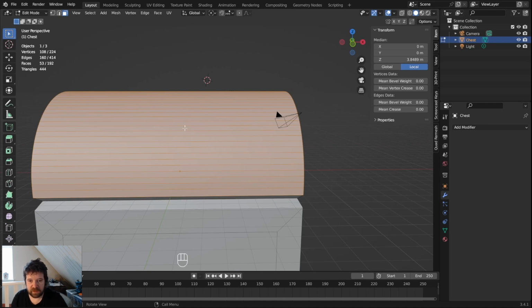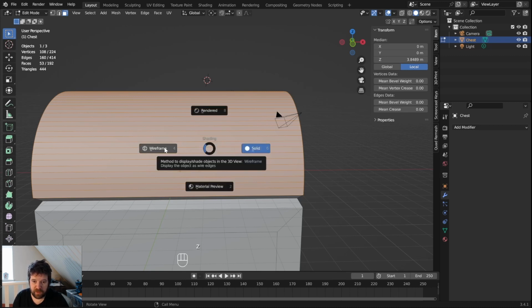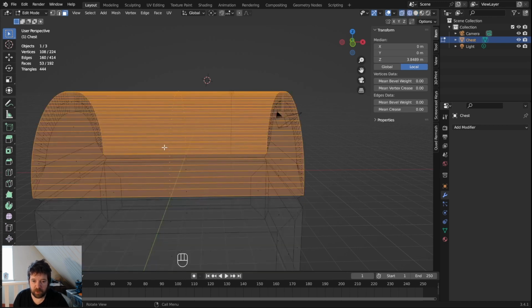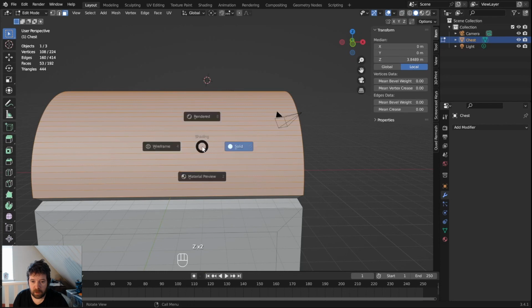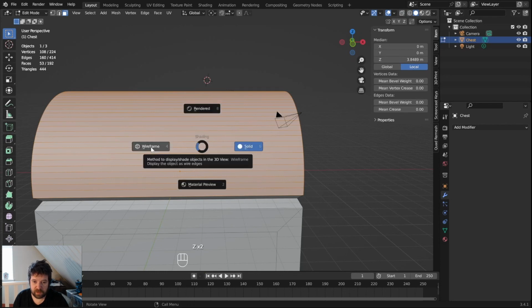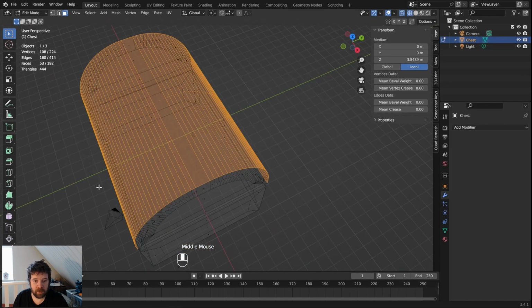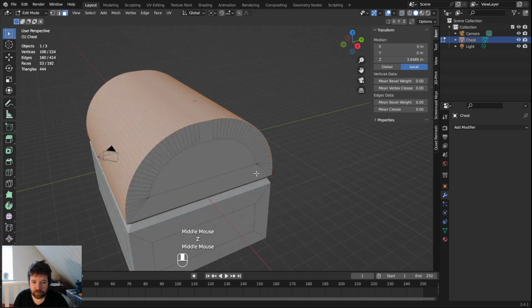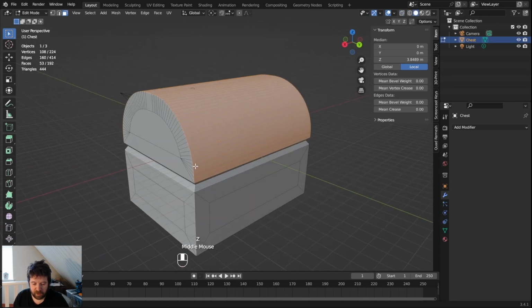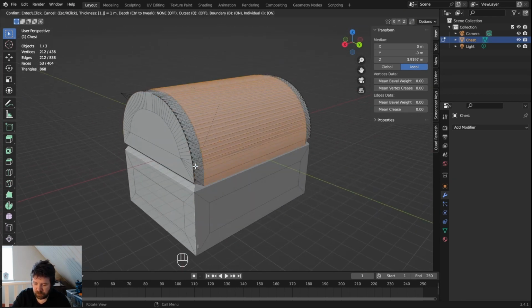You see, I toggle very quickly between solid and wireframe mode. I hold down Z and I flick the mouse left to right, left for wireframe mode, hold down Z, flick, let go. Very good. So now I want to inset this 1.5.